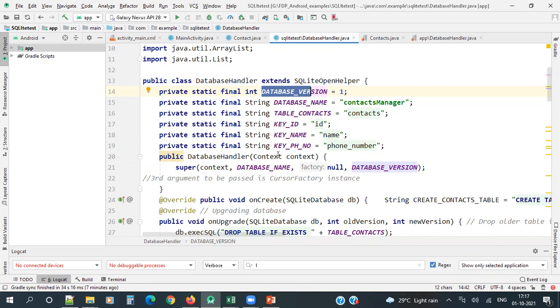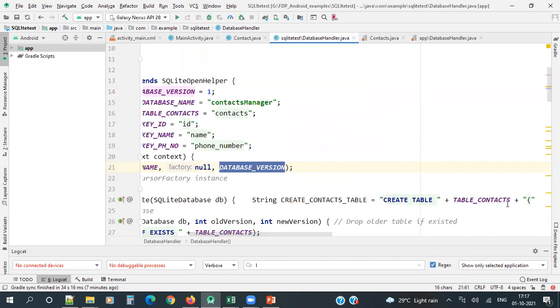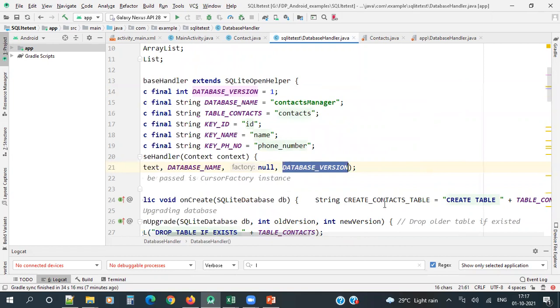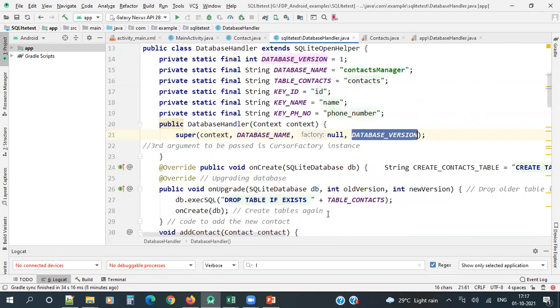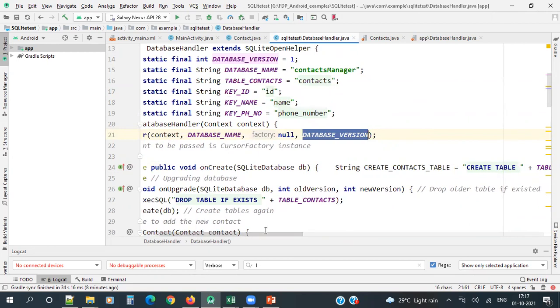So here you can see the database handler, we are calling these methods, and passing the database name and database version. Based on that, they take the table name and database name and create the table. Then here we have onUpgrade. This is also one of the methods that we call when we are trying to update or modify the tables in the database.